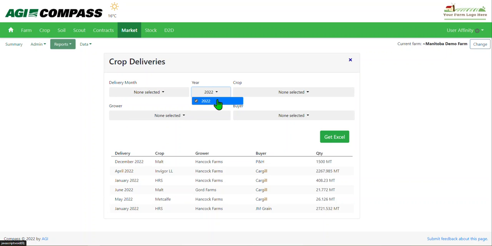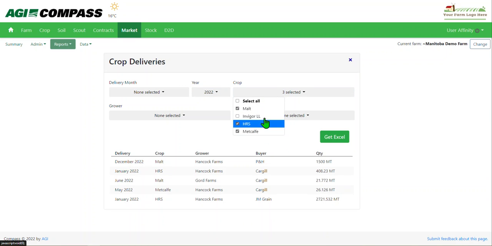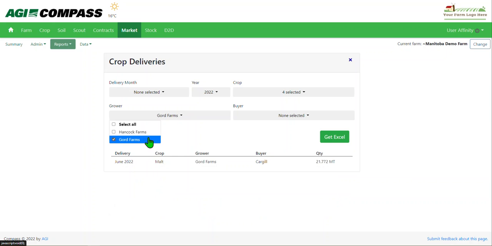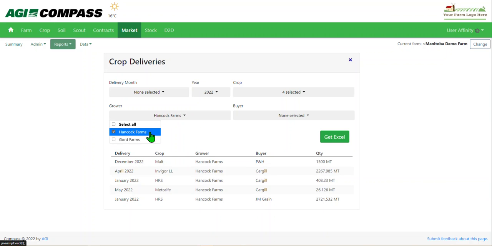You can also select different years if you have multiple years of data entered, a specific crop or crops, and you can select a specific grower or growers. This can be really handy if you want to send a specific grower all the information. And you can even isolate by buyer.